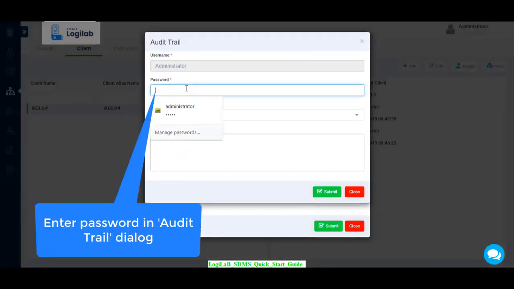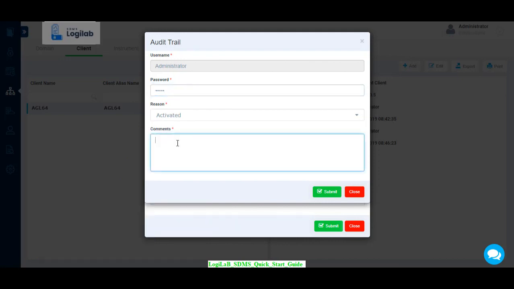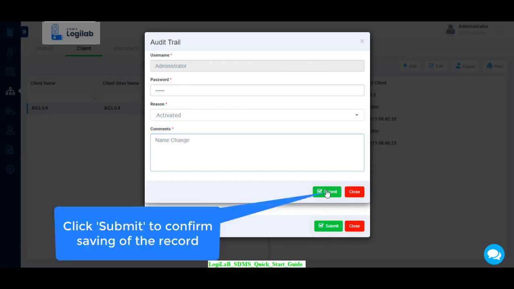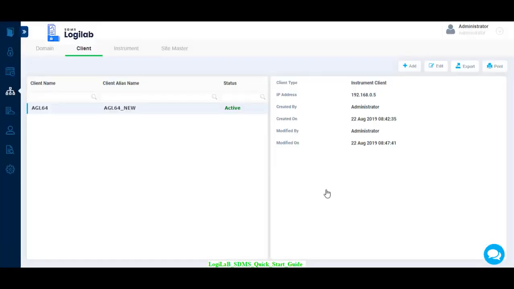In the audit trail, you enter the password. You enter the details in the comments field. Click submit. This completes the editing of the client.